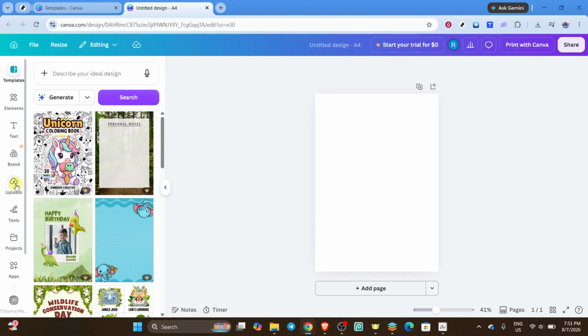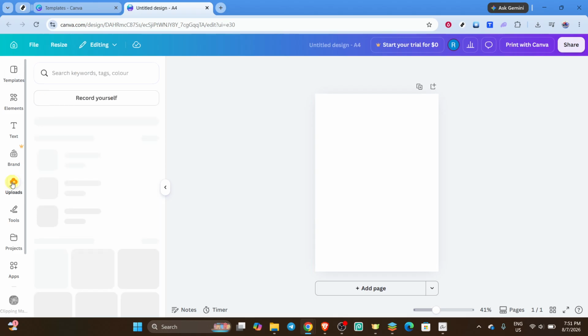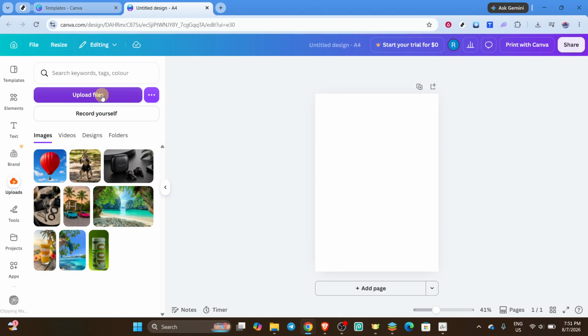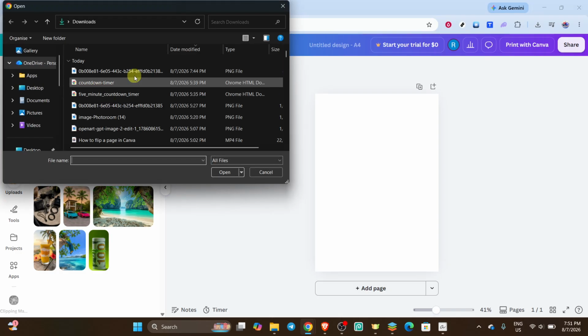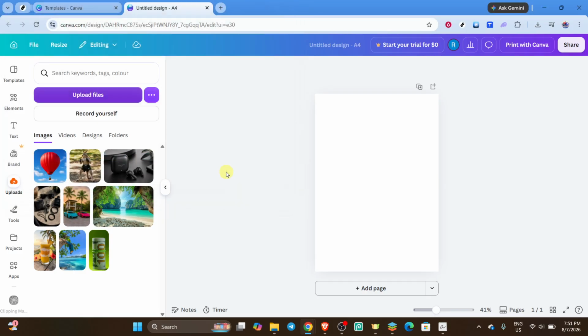Once your blank design opens, go to the Upload section. This is where you can bring your own image into Canva. Click Upload Files, then select the image you want to add a shadow to. After the upload finishes, place that image into your design area so you can start editing it.